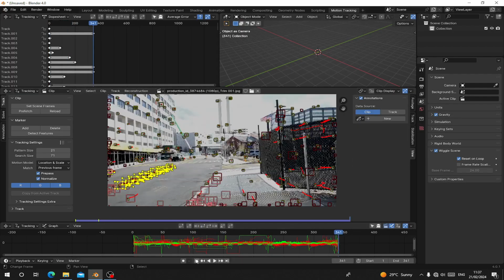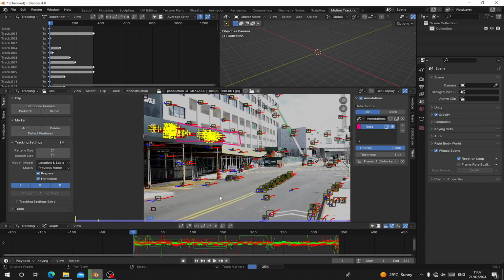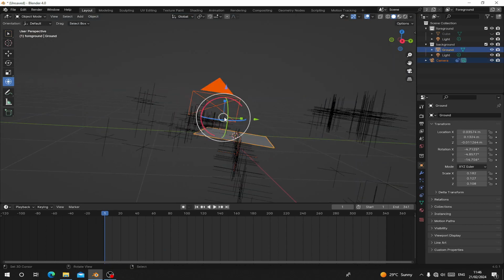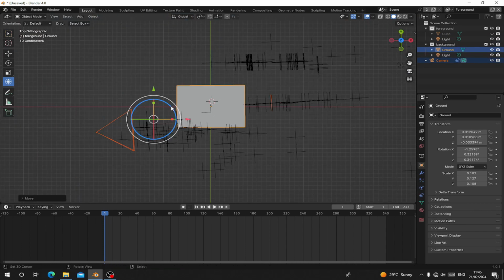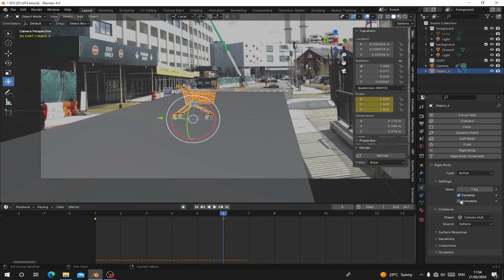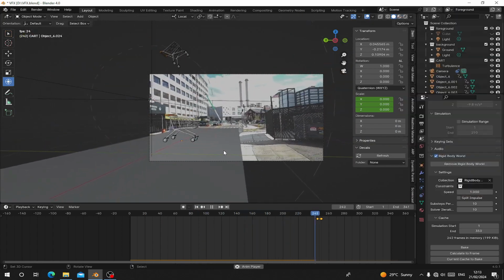Everyone, and welcome to this Blender tutorial. In this video, I'll walk you through the process of creating a VFX shot using Blender. We will cover camera tracking, scene orientation, rigid body simulation, and lighting. So if you're new to Blender VFX, this tutorial is for you. Also, this video is just inspired by this, so let's get started.